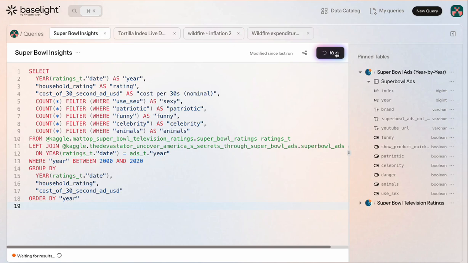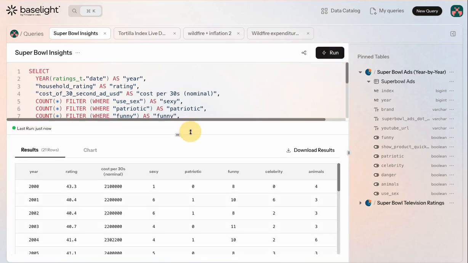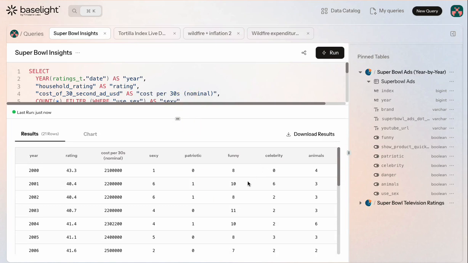And what we're seeing here down at the bottom is we're just waiting for the results, and we've now done all the things we just said we were going to do, right? We combined these two data sets. We now have the cost per 30 seconds of ads in nominal dollars. We have the ratings, the types of ads grouped, right? So there were 8 funny ads in 2000, it says. There were 4 animal ads in 2000, and so on and so forth.